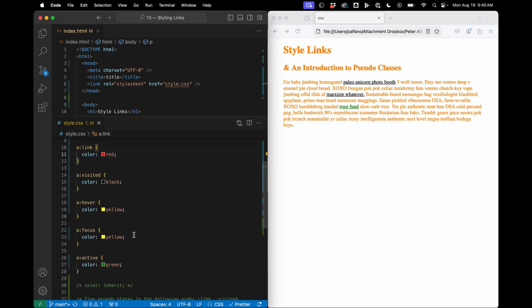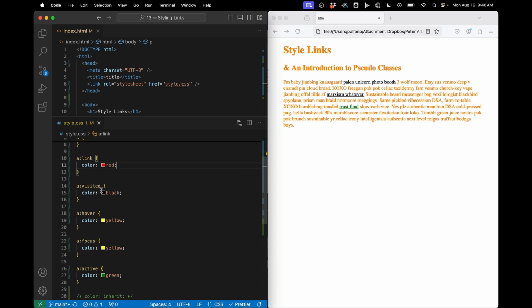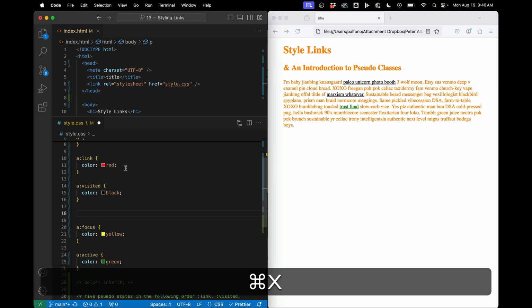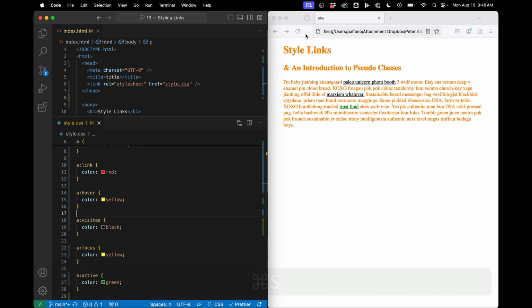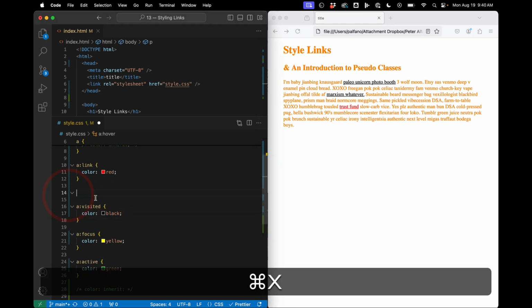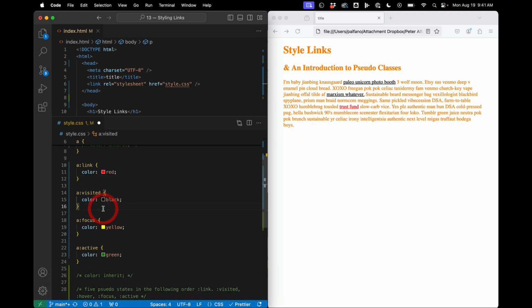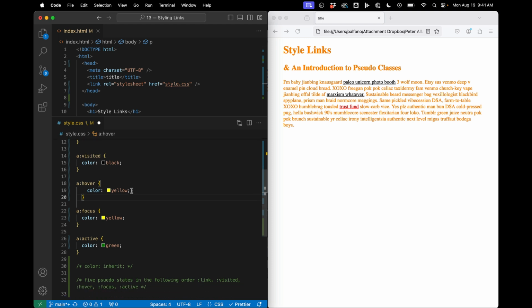Okay, so the important thing to note though is they have to be in order if you want to use all this functionality. So for example, if I grab hover and I put it before visited, my hover state isn't working anymore on the visited links. So the order is important. Now, the good news is, for the most part, a lot of this functionality is not really common practice anymore.